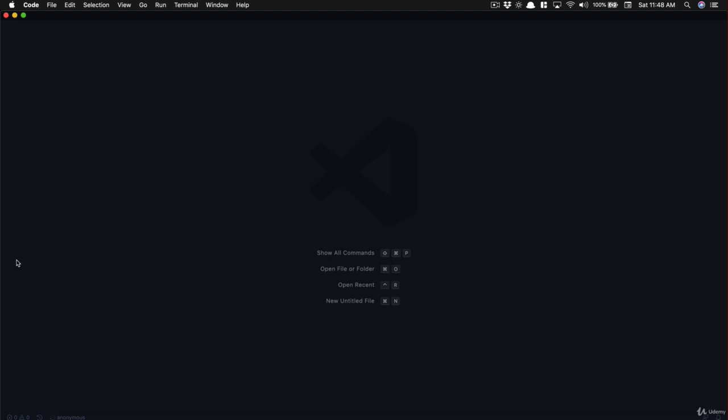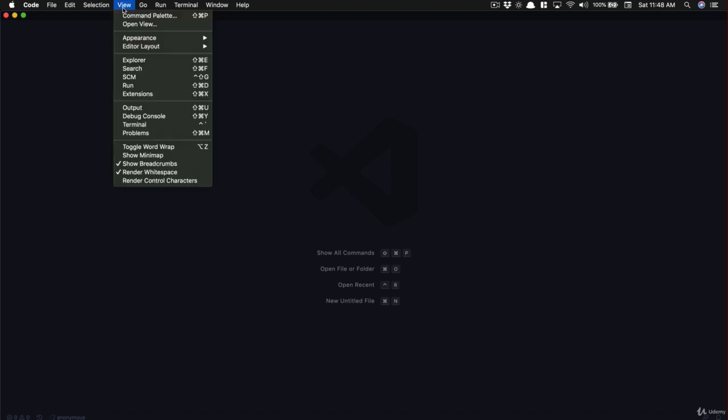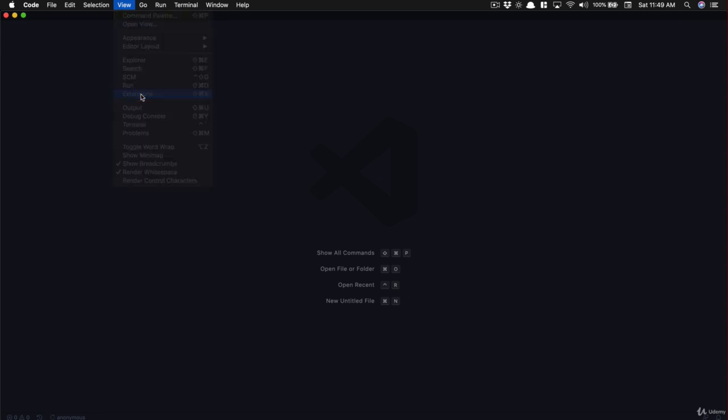If you don't have VS Code, make sure you download it and then open up VS Code. And so I just opened up VS Code and there's nothing in here right now. And so what I want to do is go to View and then Extensions. And so I'm on a Mac. This might look slightly different for you if you're on Windows, but it's going to look very, very similar regardless.